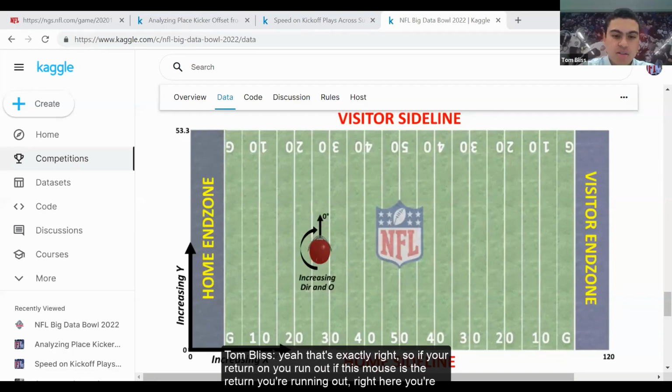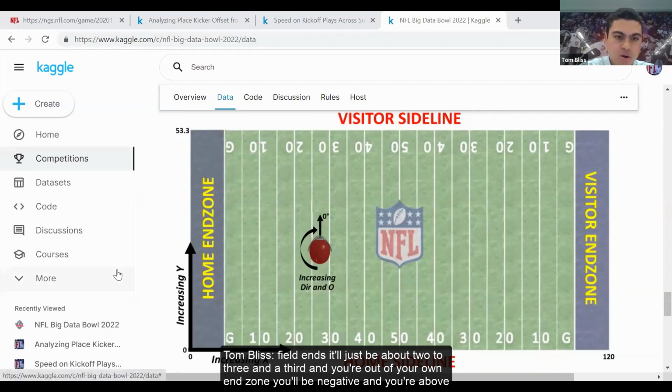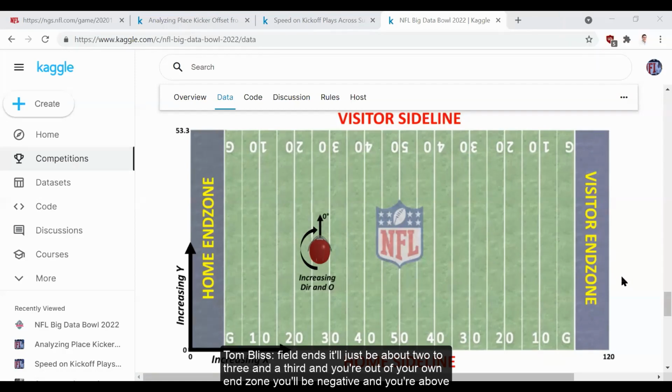Yeah, that's exactly right. So if you're a returner and you run out, if this mouse is the returner and you're running out right here, you're probably going to be around like -1, -2. And then if you go above it, you're going to be above 53 1/3, which is where the field ends. It'll just be above 53 1/3. And if you're out of your own end zone, you'll be negative. And if you're above 120, you'll be above 120.